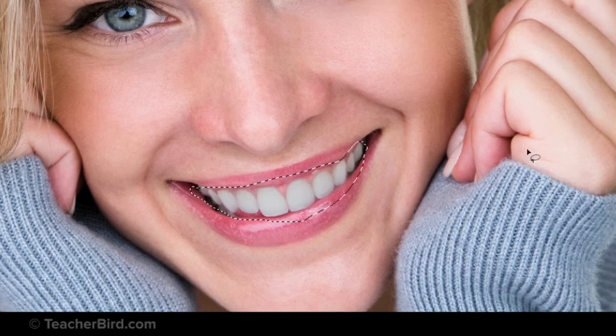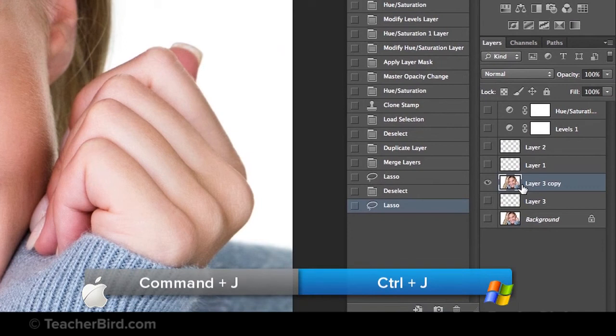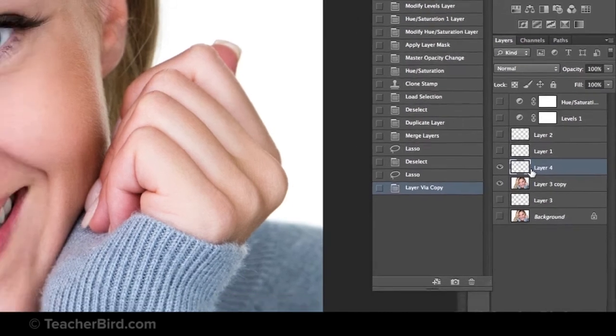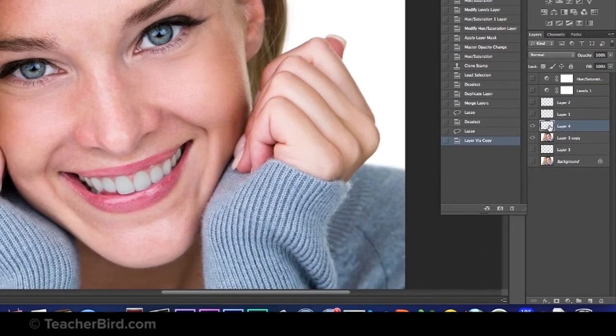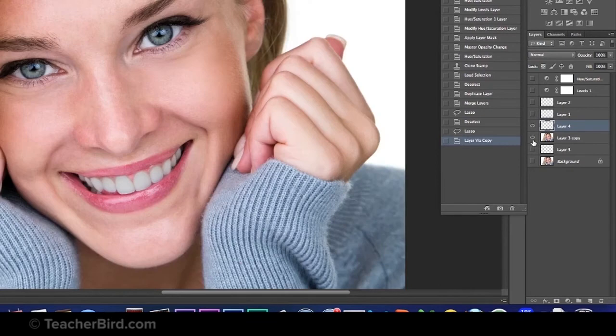After it's selected with the lasso tool, we want to hit Command J or Control J on a PC, and that'll bring this to a new layer. So what we have here is just the teeth on its own layer. For now, let's take a minute and just clean this section up so that all we have is just the teeth and not any parts of the lips or gums.